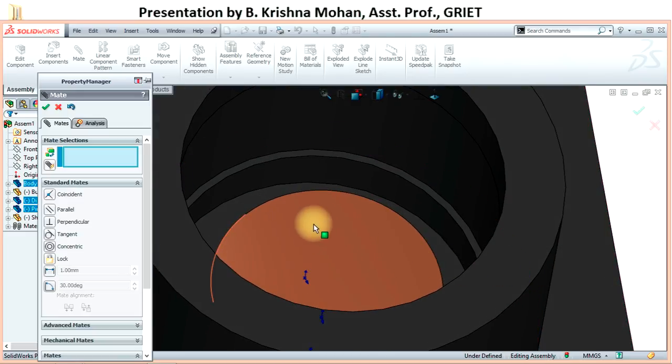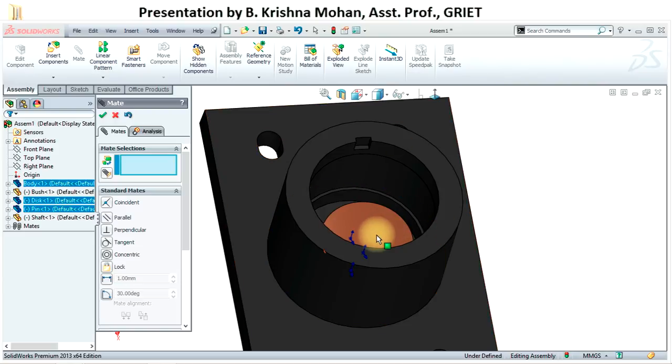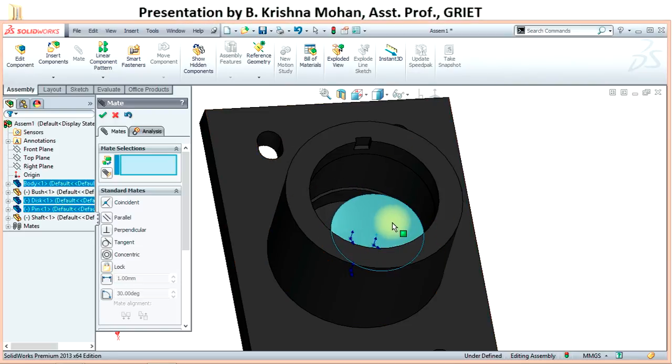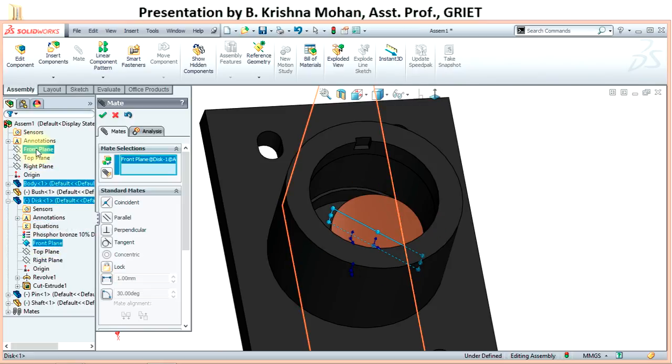Now this disc is fixed here, but still it is rotating. To constrain this rotation, let's select the front plane of the disc. Just go to this feature tree, select the front plane. I'm going to apply the coincidence mate between the front plane of the part and the front plane of the assembly.